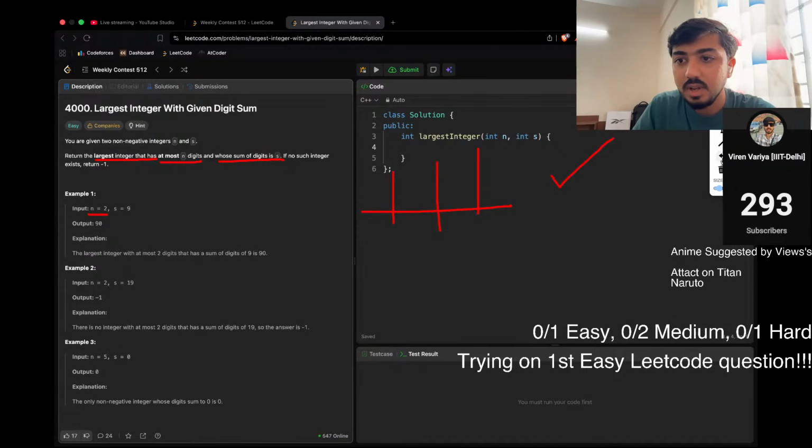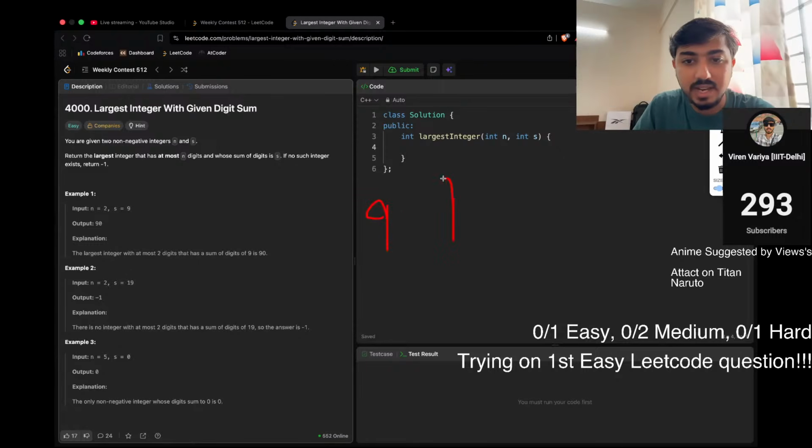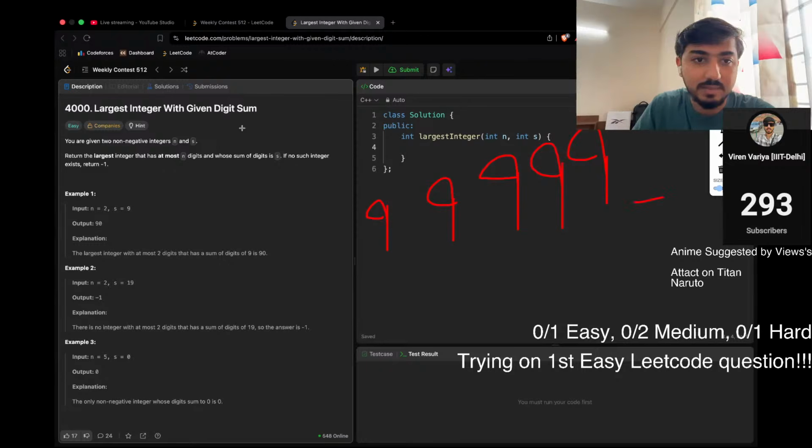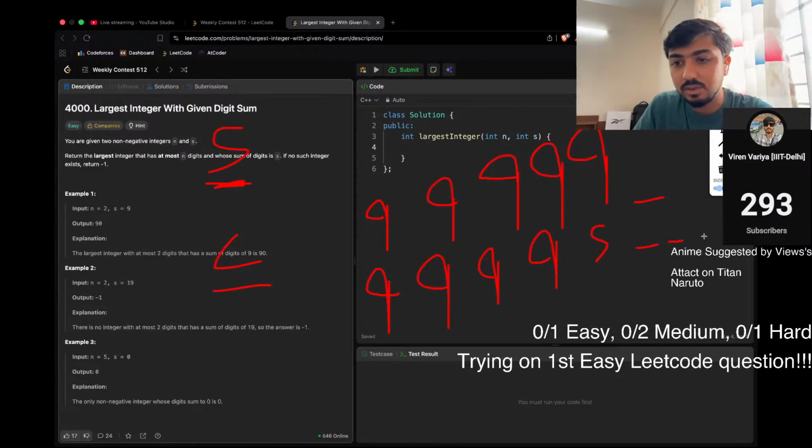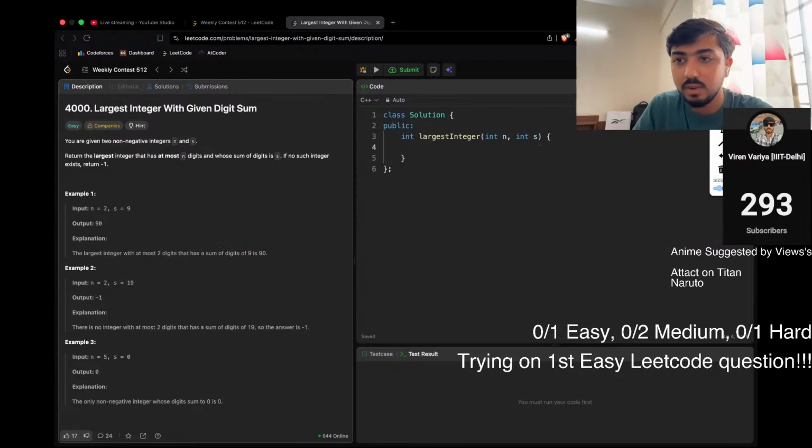So greedily, what we can do is we'll try to put as many nines as possible. Let's say the sum is s. We'll check if the sum is greater than 9, and if so we put 9 again. We put 9 until the sum is less than 9. Then we simply print s and all the zeros to satisfy the constraint. So let me just quickly code it out. If you guys have any doubt, just let me know.